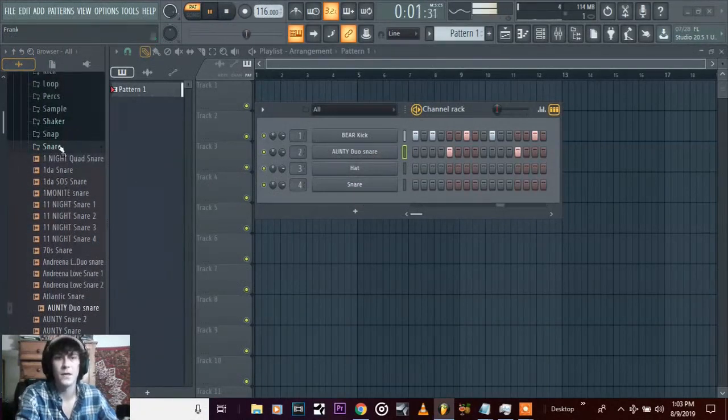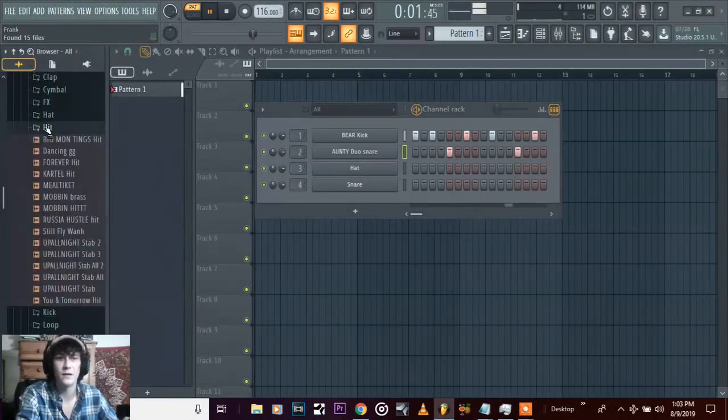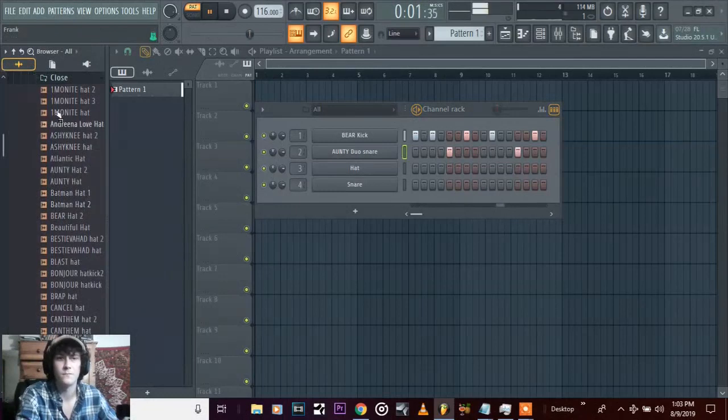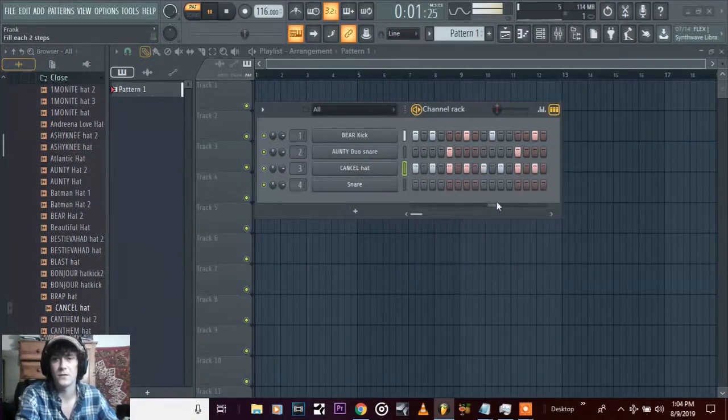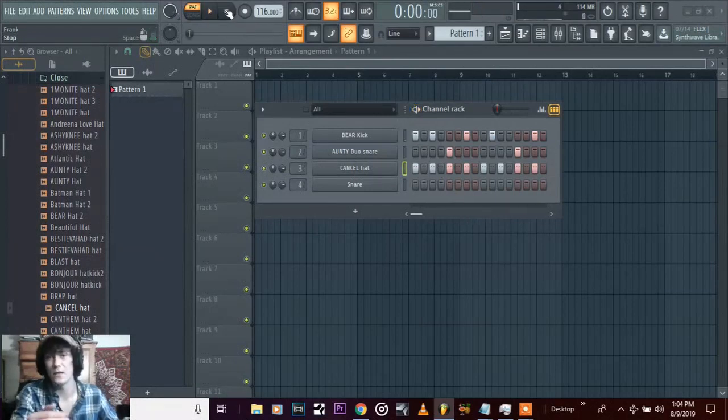Okay, I think it needs a hi-hat. I'm not even going to put the stock hi-hat in. I'm just going to go over here. This one's pretty good. So we're going to drag that. Now you see it's replaced. We're going to right-click, fill each 2 steps. Okay, it's really that easy to get a groove.